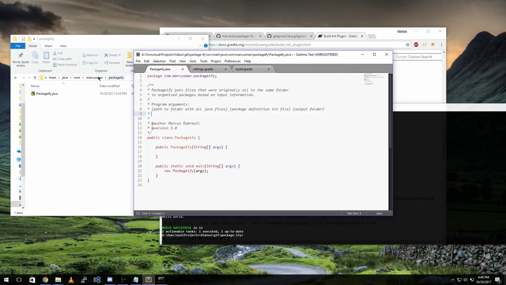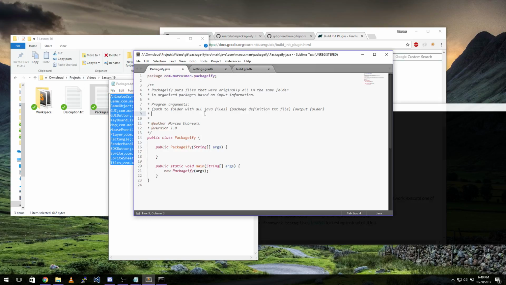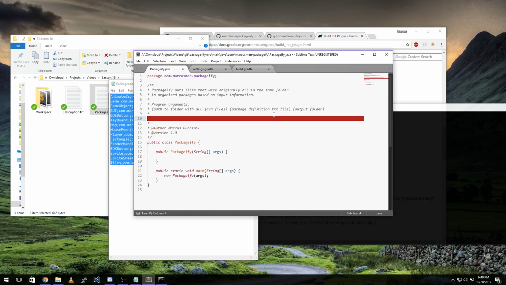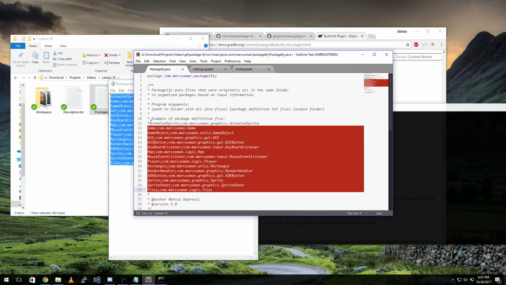So that would be an example. I guess what I should do is use an example of what we have here, the packages. An example of a package definition file. And we'll just go ahead and do this quick.